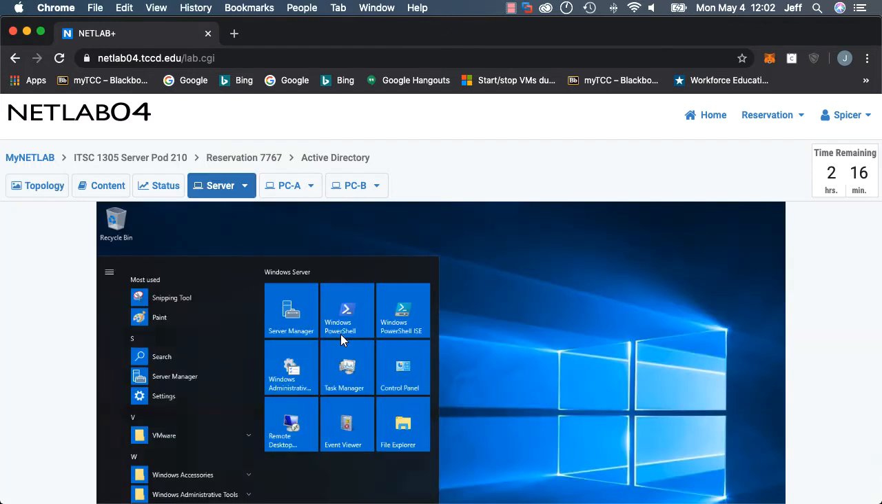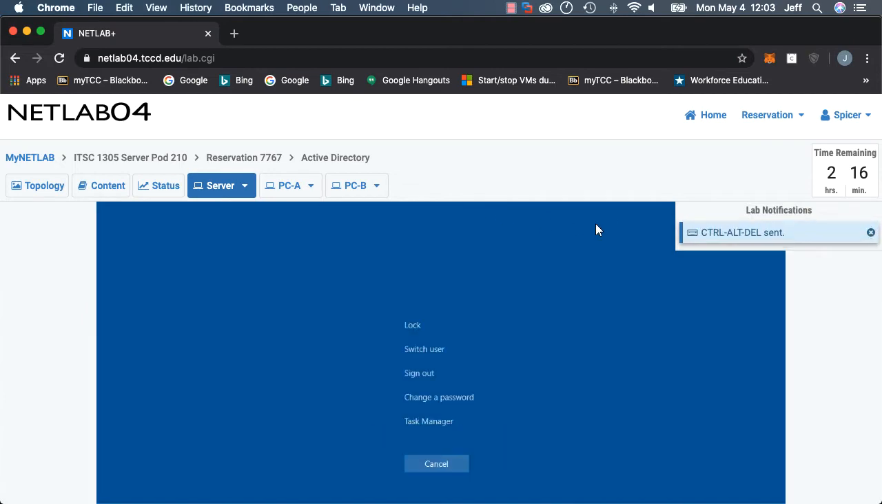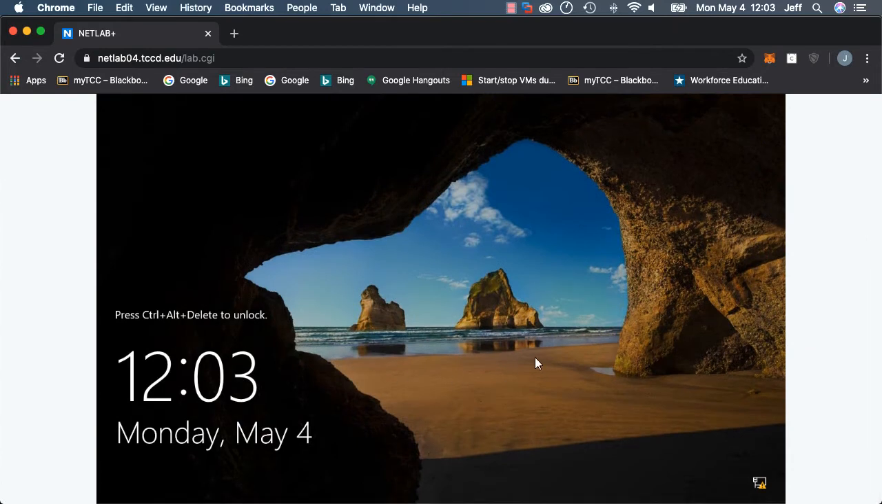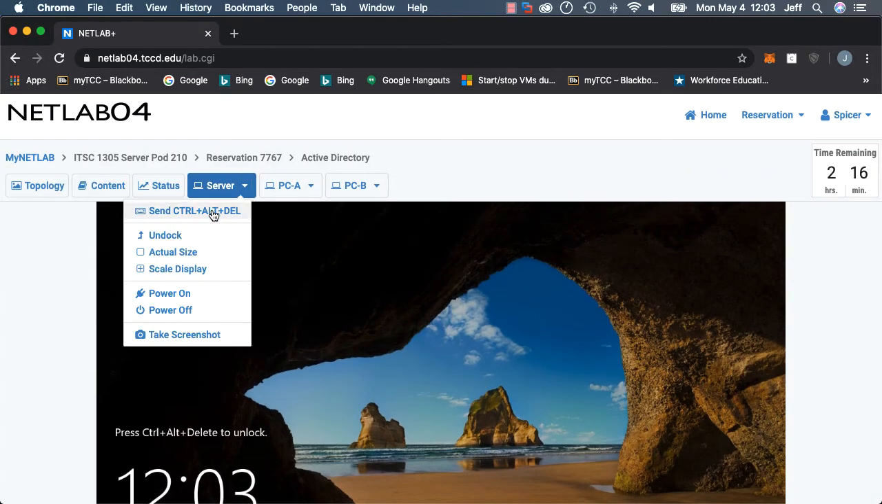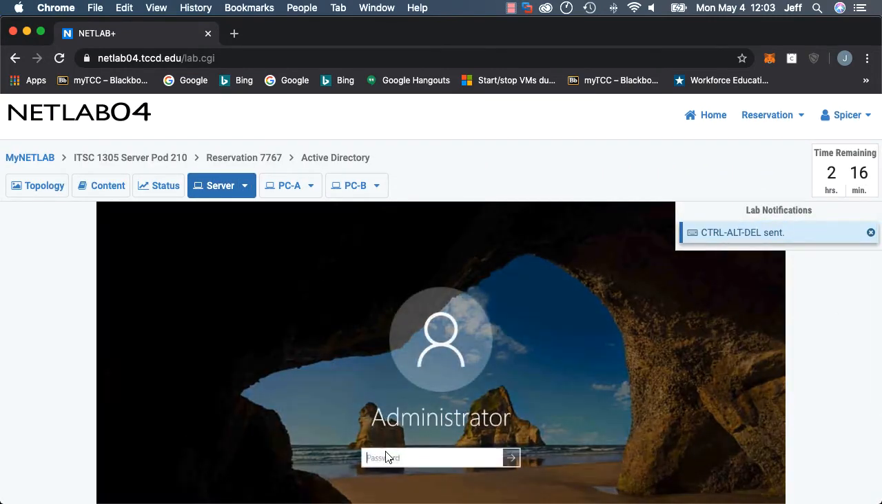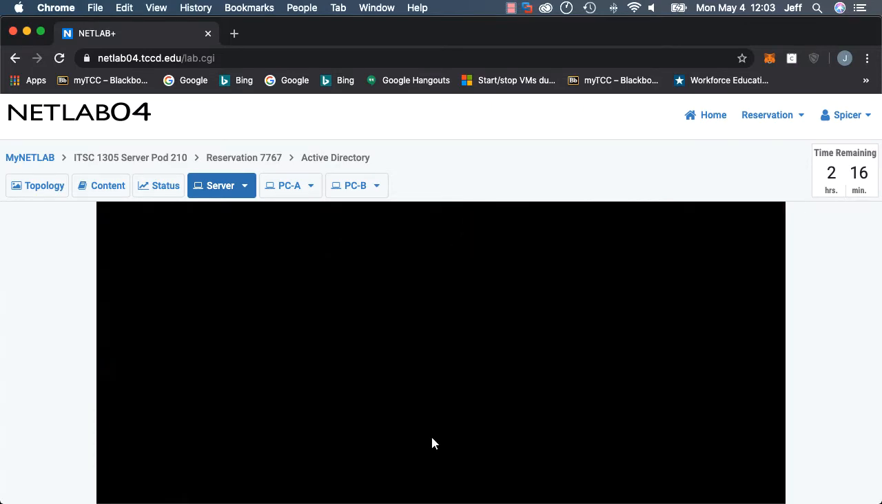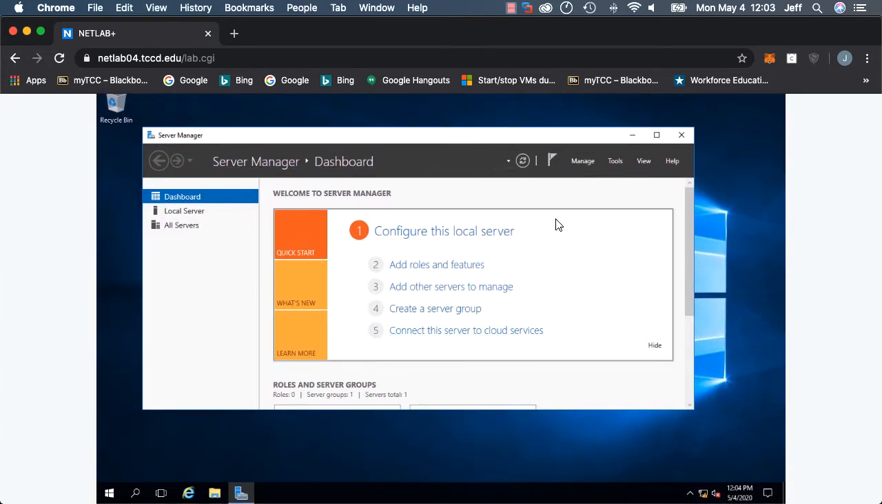So we're going to log on to our server. Actually, we're just going to sign out. This is how it'll appear, right? You'll come in here and you'll have to send the Control-Alt-Delete to the server. So send Control-Alt-Delete. Now you can log in. Password is our password. Alright, so the server comes up and the Server Manager window comes up, and that's what we want it to do.